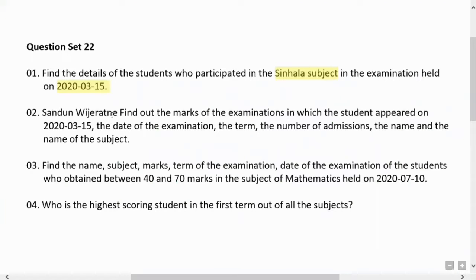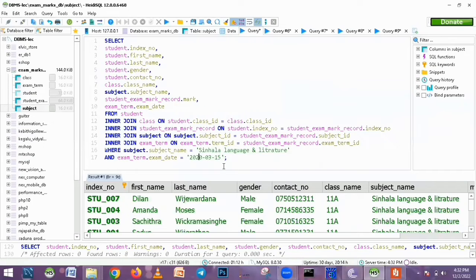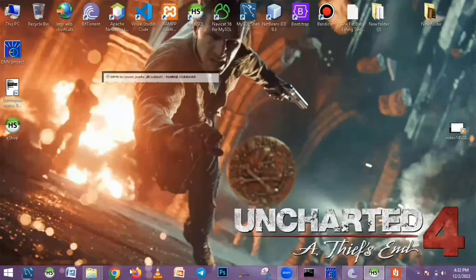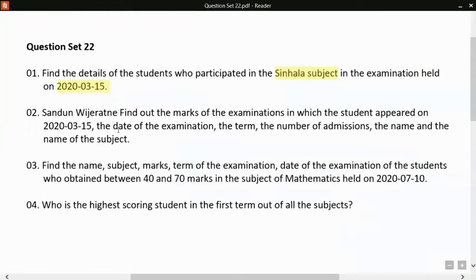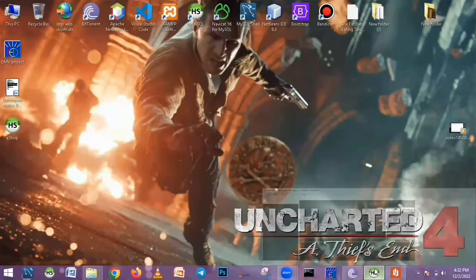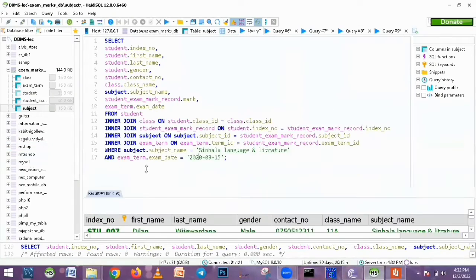So we need to get Sandun Vijayaratna's details. Find out the marks of the examination in which the student appeared on 2020 March 15. Let's see, is there a Sandun Vijayaratna? Yeah, there is. So we need the date of examination, the term, the admission number, the name and the name of the subject. We want to get all details of Sandun Vijayaratne. So let's get that.